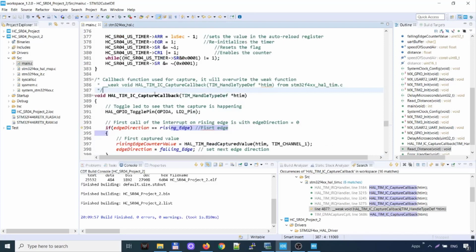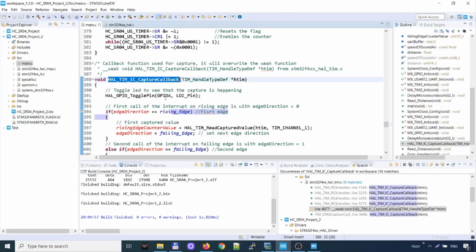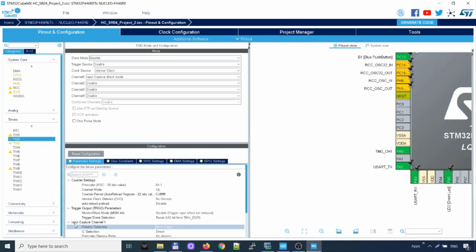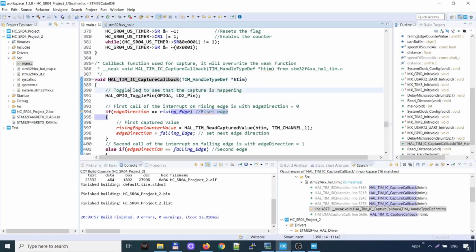The next function that is defined by us is a capture callback that will be called when the interrupt happens, and the interrupt will happen on the rising edge and the falling edge, as we configured for timer 2. We have set here the input capture polarity selection to both edges, so it will trigger an interrupt.